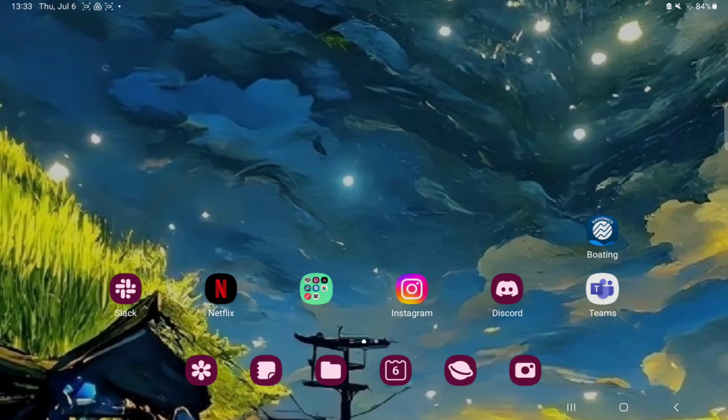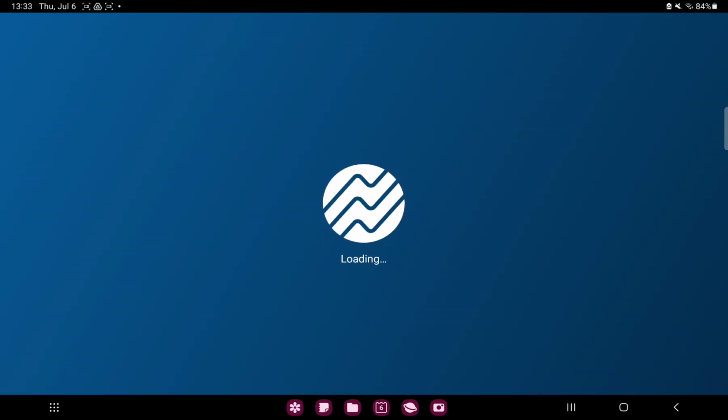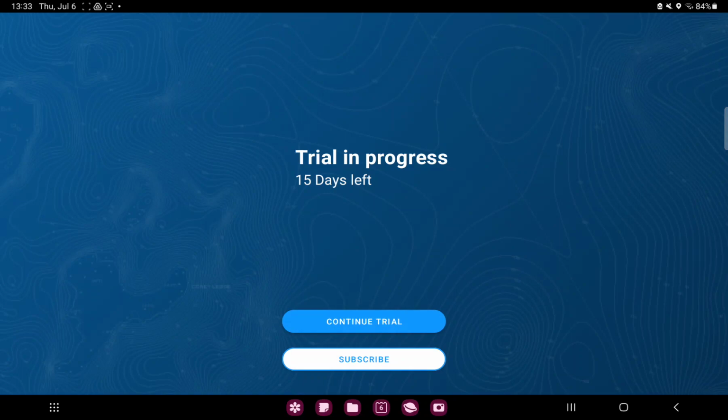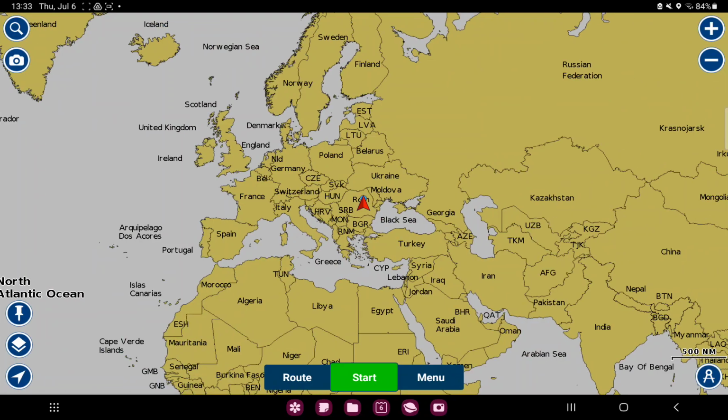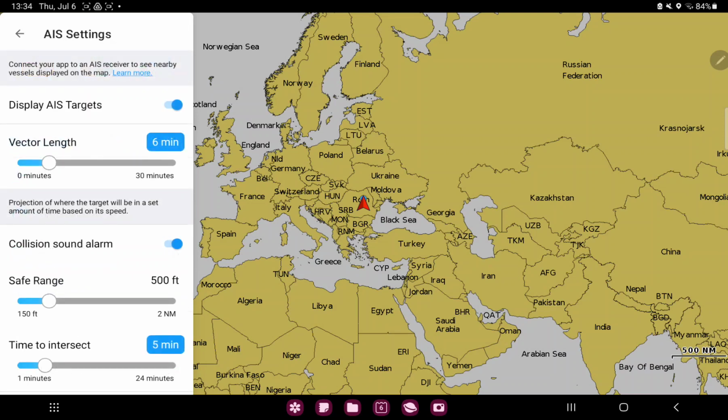First of all, open the application on your device. This will take 5 minutes while the application is loading. And go to the layers icon at the lower left corner of the screen. Go to the AIS settings button, and here you can find the second option, the vector length. Just pull the circle on the line, and here you can set the length.